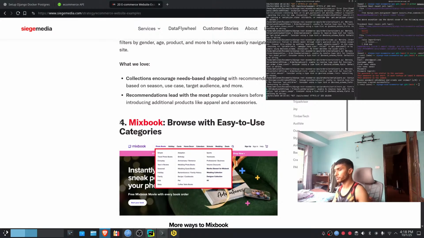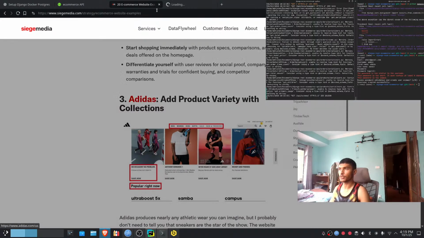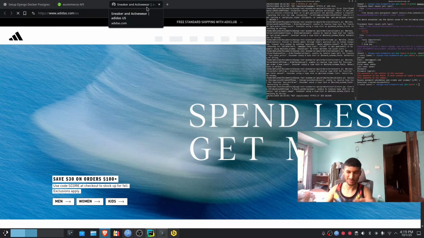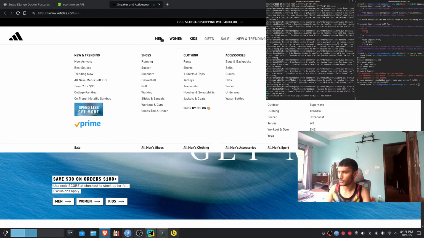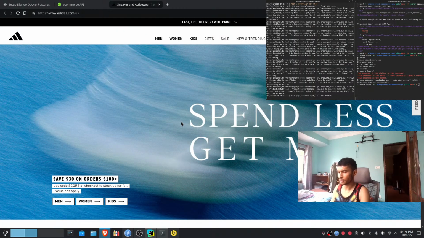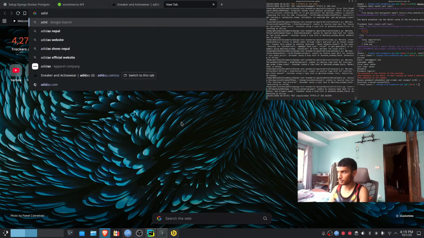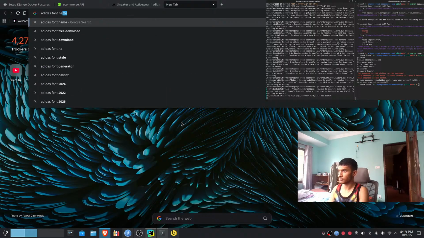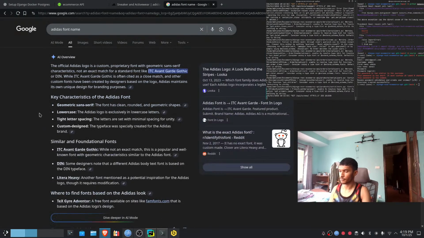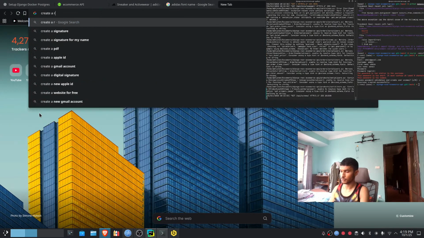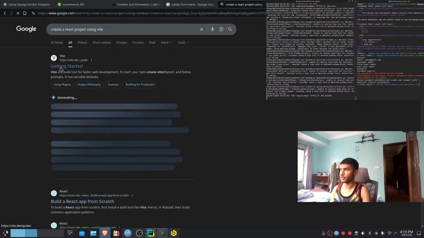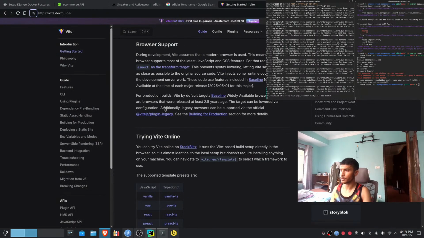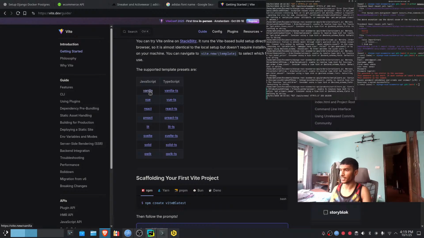Okay, Adidas is the way to go. I don't need to make anything complex. Just let it be simple, plain. Yeah. What the font is this? Using white, yes. How do I do that? Vanilla JavaScript. Okay, React.